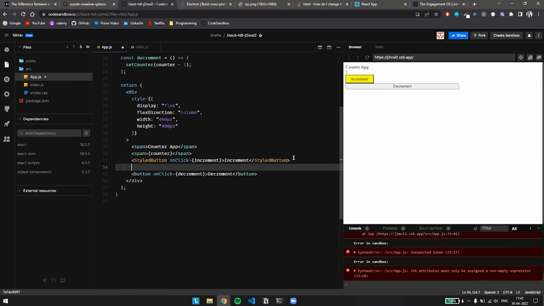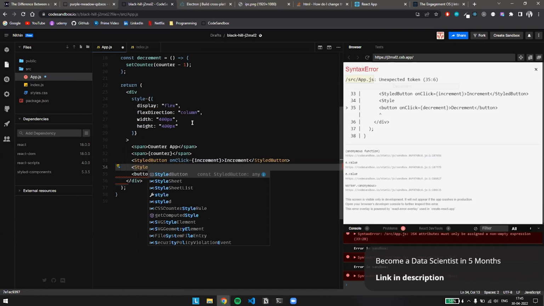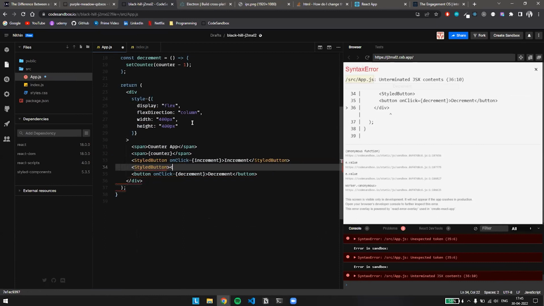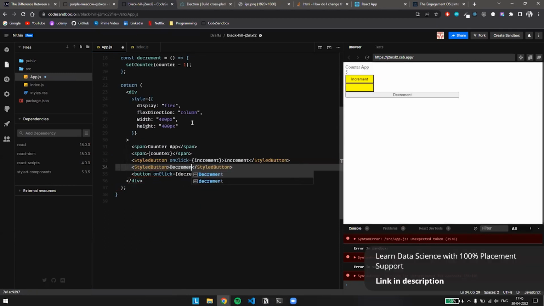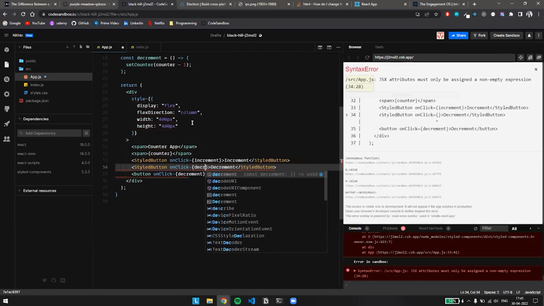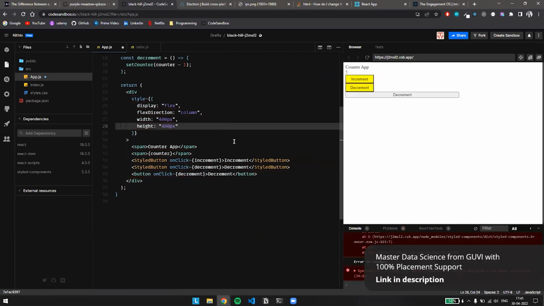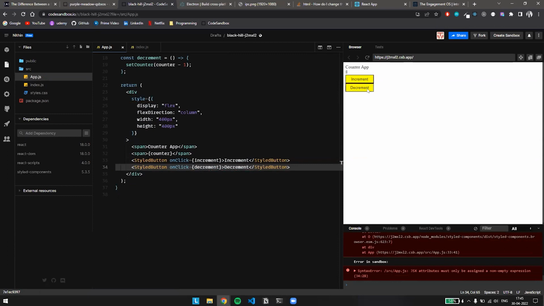So this is the power of styled components. You can write style once and use it anywhere you want. It's entirely up to you. Sky is the limit. So StyledButton for decrement, and I'm going to add an onClick listener here. And I'm going to remove this decrement. See? I'm incrementing and I'm decrementing it. This is how it is.